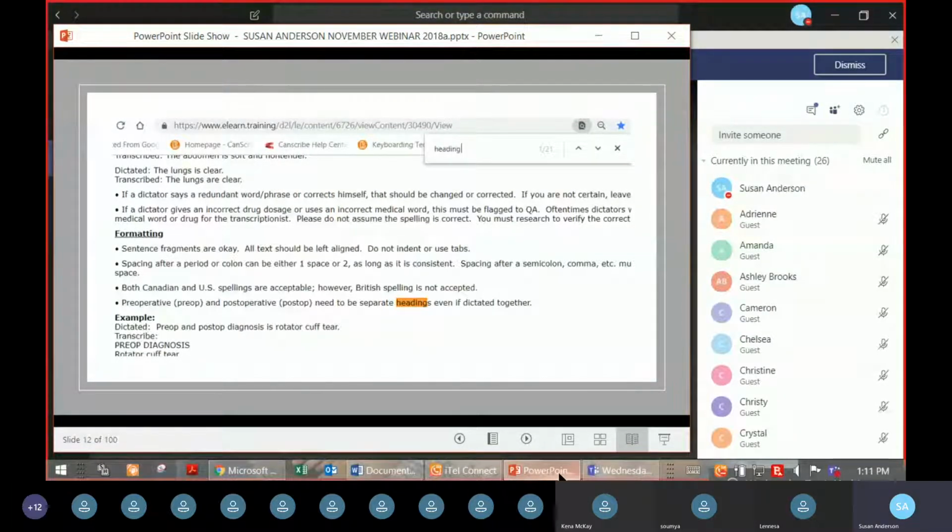Until you get used to it, a lot of students print out the account specifics. But I think this is easy. You use that Control F and it's just right there to look up anything that you want to look up.